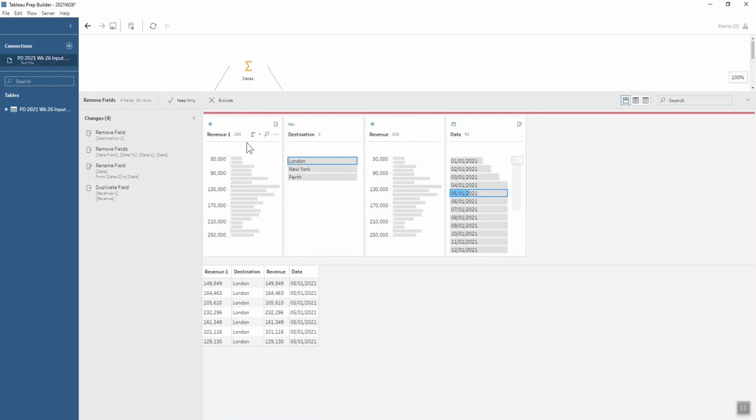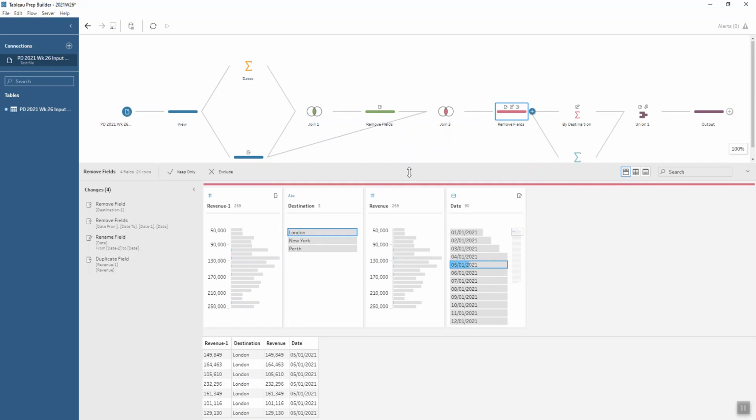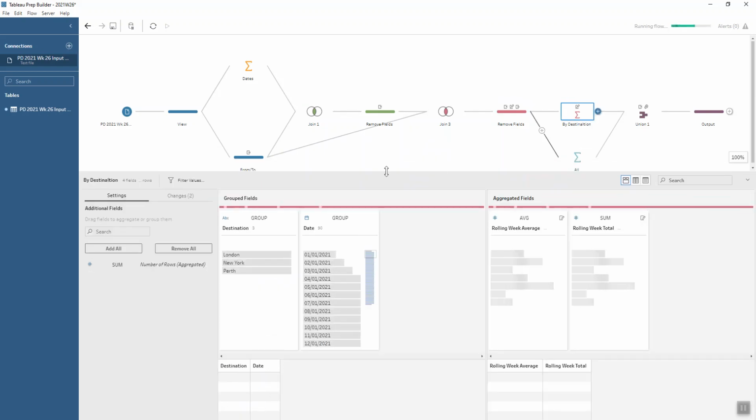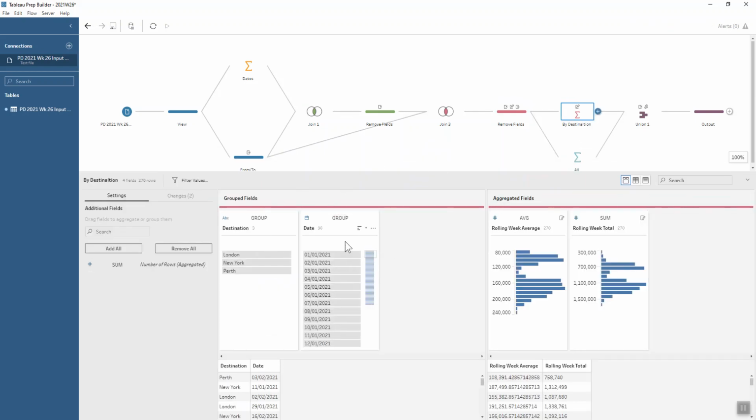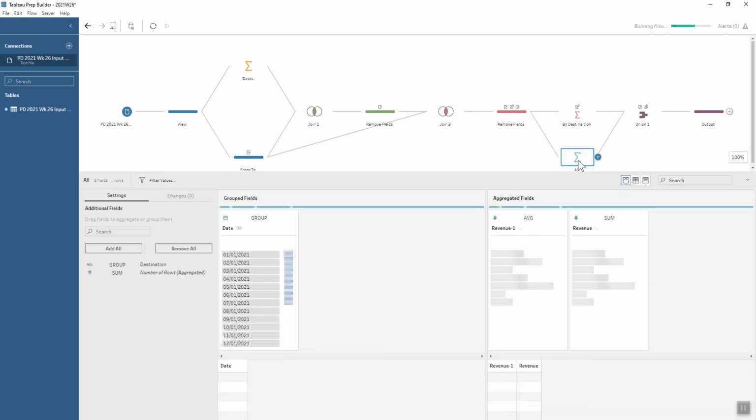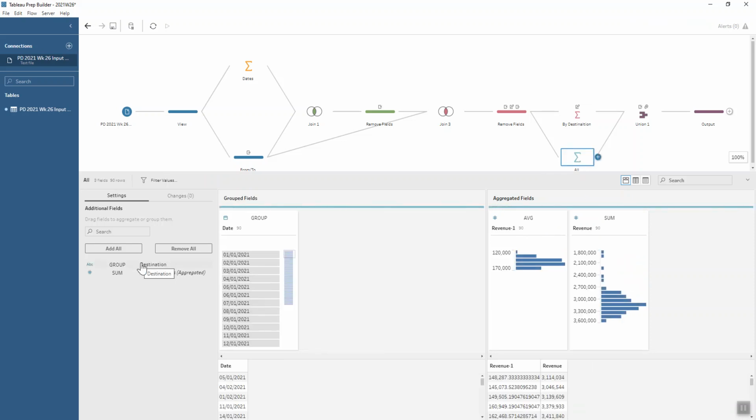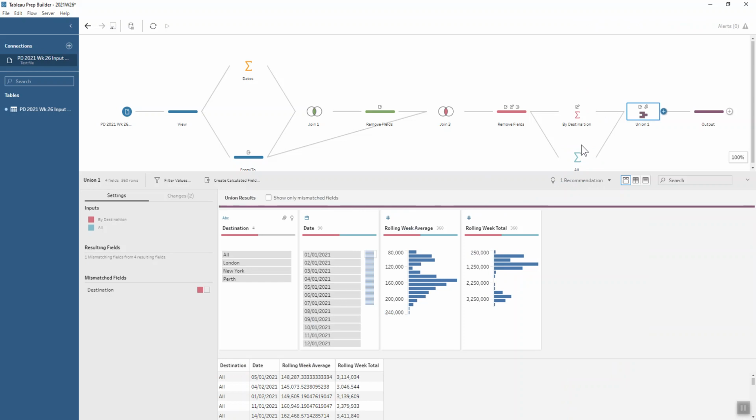So I've duplicated my revenue field ahead of going into this aggregate step, where I'm grouping by the destination, I'm grouping by the date. With one of those revenue fields, I'm summing, and with the other one, I am creating an average. So we can call that the rolling week average and the rolling week total. I'm doing the same thing in this aggregate step, but without the destination, to create a total or an all. And then we're unioning together those two aggregates.